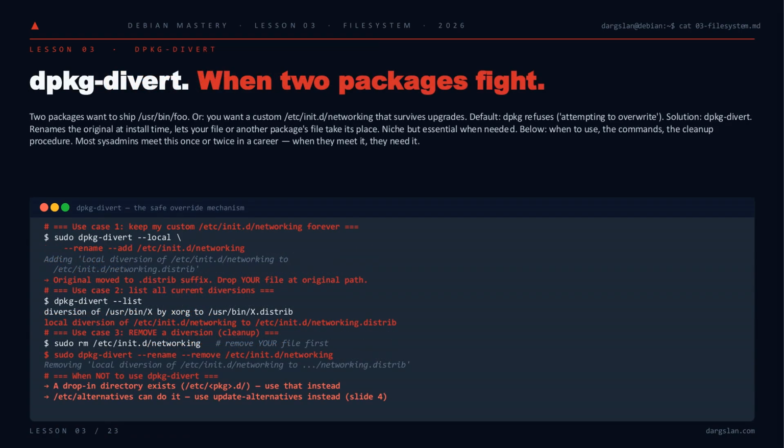Now for a tool you'll meet maybe twice in your career, but when you meet it, nothing else will do. dpkg-divert solves the deadlock when 2 packages claim the same path, or when you want a custom init script that survives every upgrade. You tell dpkg to rename the original with a .distrib suffix, then drop your file at the real path. List diversions with --list, and to clean up, remove your file first, then rename with --remove. And before you reach for it, check if a drop-in directory or update-alternatives already solves your problem. Usually one of them does.